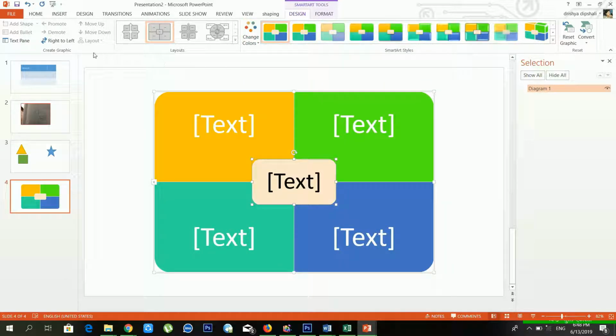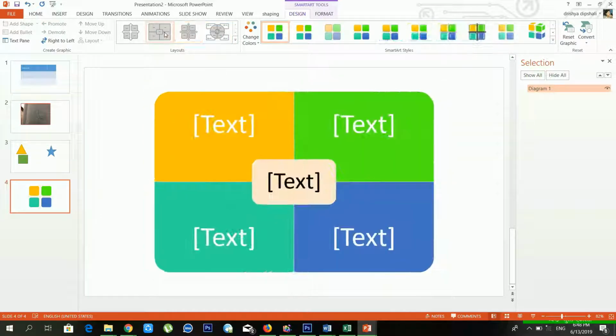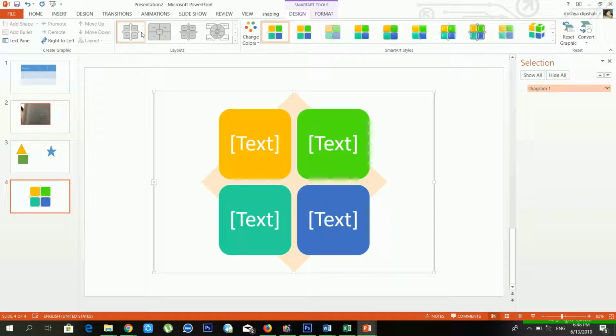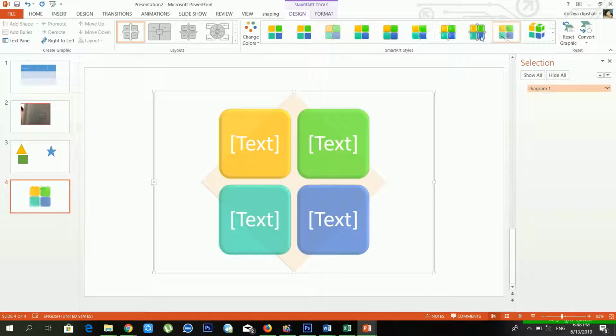And from here, just wait for a moment, you can change the layout of your SmartArt also. So I'm changing the layout of my SmartArt. You can see there are lots of layouts available. And from here you can give lots of SmartArt styles. Now you can see there are lots of styles available.